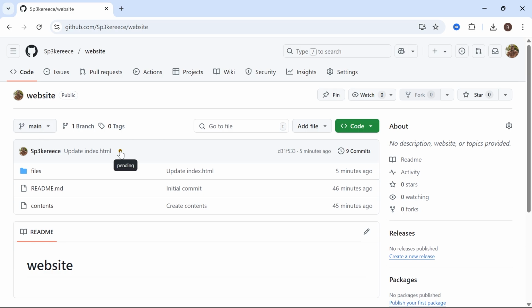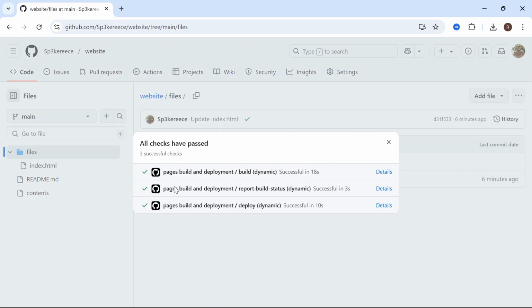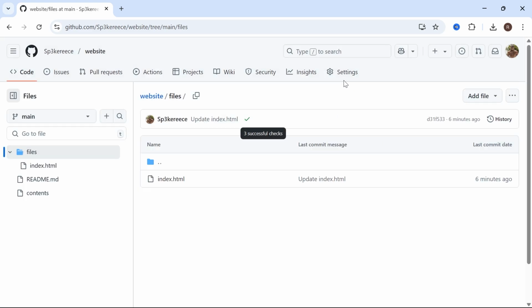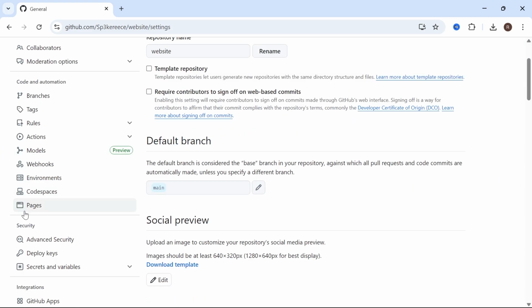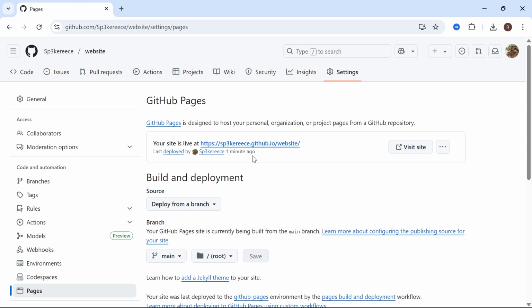So now what you can do is go and click on this orange icon next to your profile name, and this will show you the status of your website being uploaded. Now once this is finished uploading, you can come back over to Settings, click on Pages in the left-hand side, and now at the top here, after a few seconds, you should see your site is live, and you should have the URL link to your website.